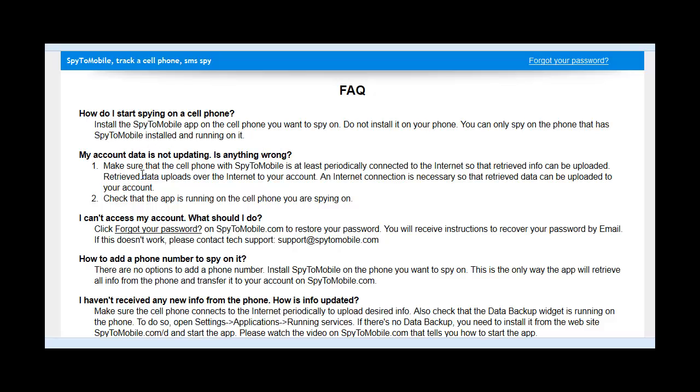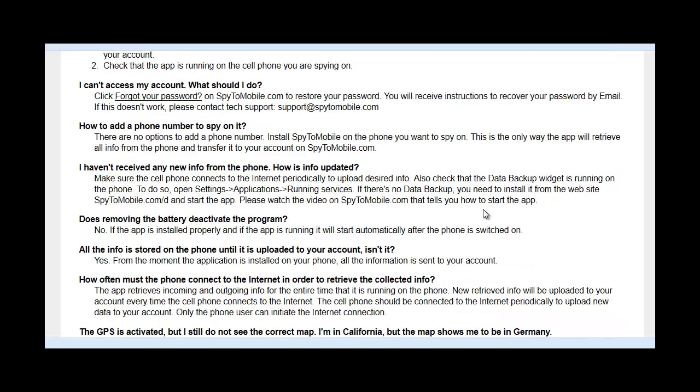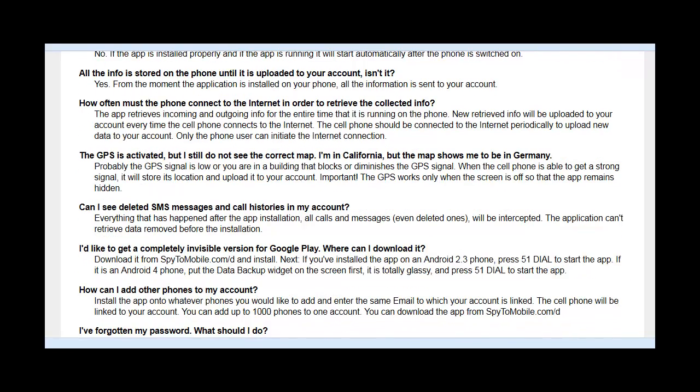Like, how do I start spying on a cell phone? My account data is not updating, is anything wrong? I can't access my account, what should I do? How to add a phone number to spy on it. I haven't received any new info from the phone. How is the info updated? So you get all the answers to the questions you might have. Does removing the battery activate the program? All the info is stored on the phone until it's uploaded to your account, isn't it? How often must the phone be connected to the internet in order to retrieve that data? The GPS activation, but I still did not see the correct map. I'm in California, but the map shows me being in Germany. So it'll tell you how to fix all this sort of stuff here.